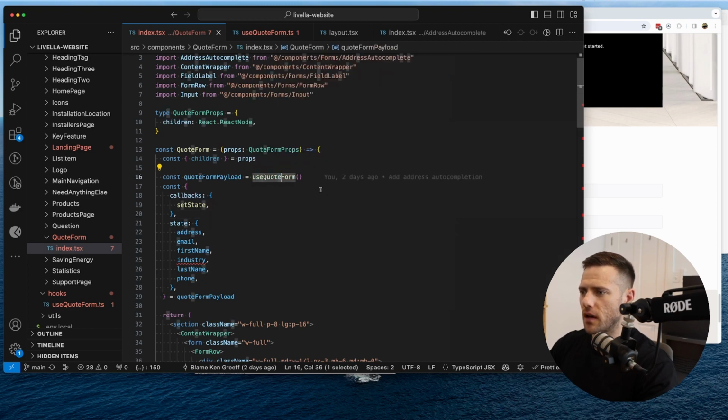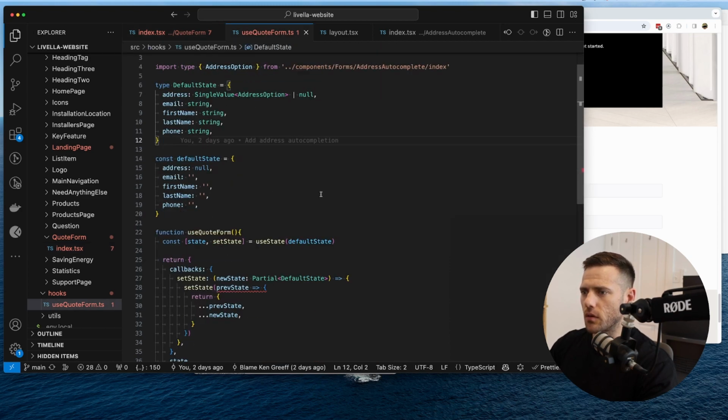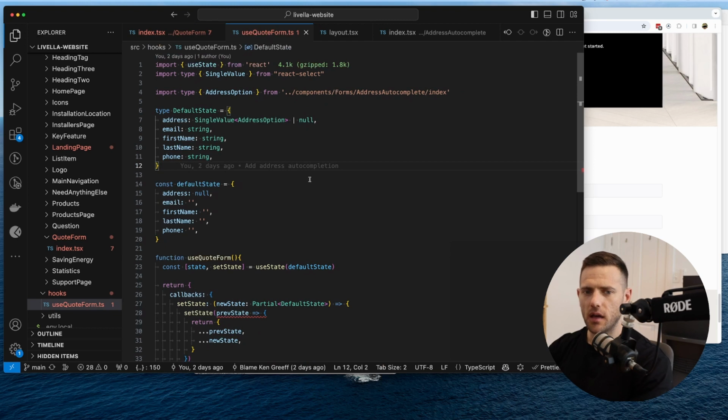So if we jump inside of that, what we have here is, I'm not using a form library in this project, just because it adds another dependency that we will need to manage. And it's a very simple form. We don't need any complexity here. So we're just going to use React state over here. And then I've just defined the default state type.